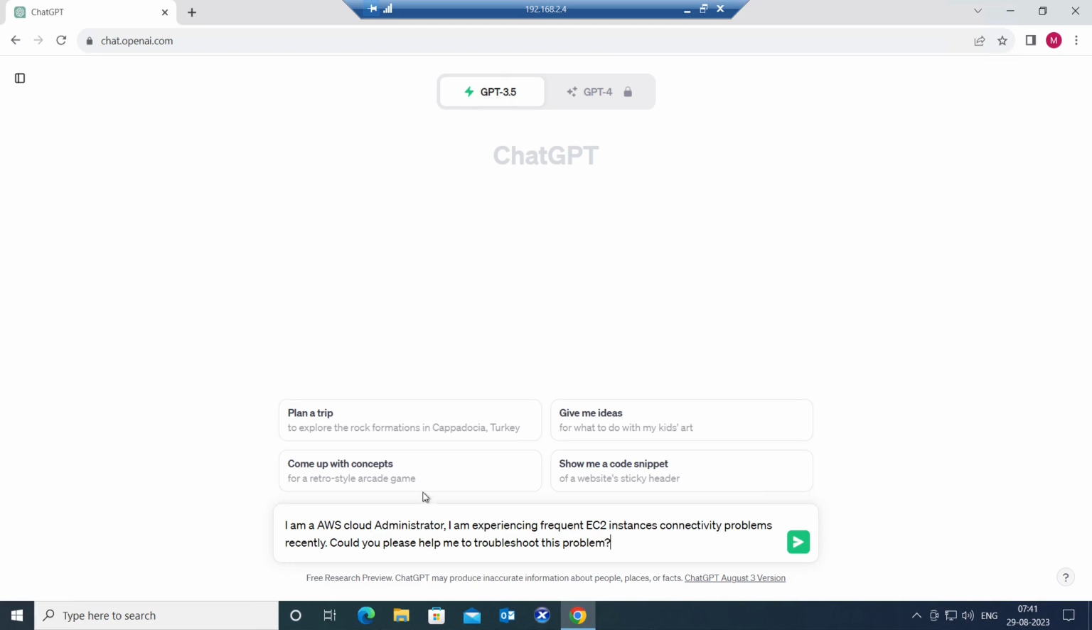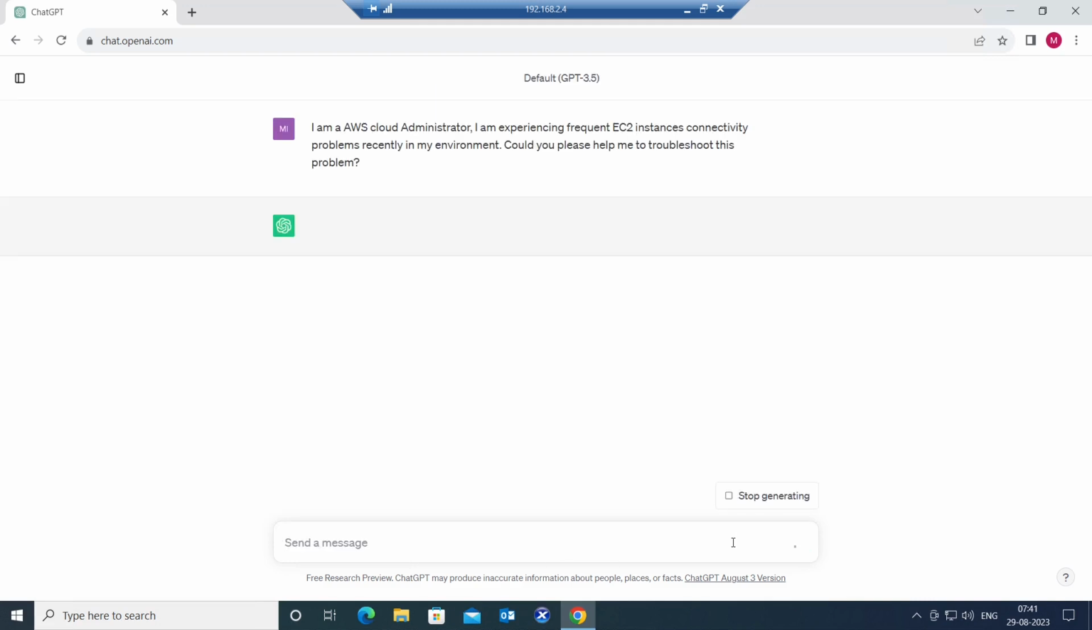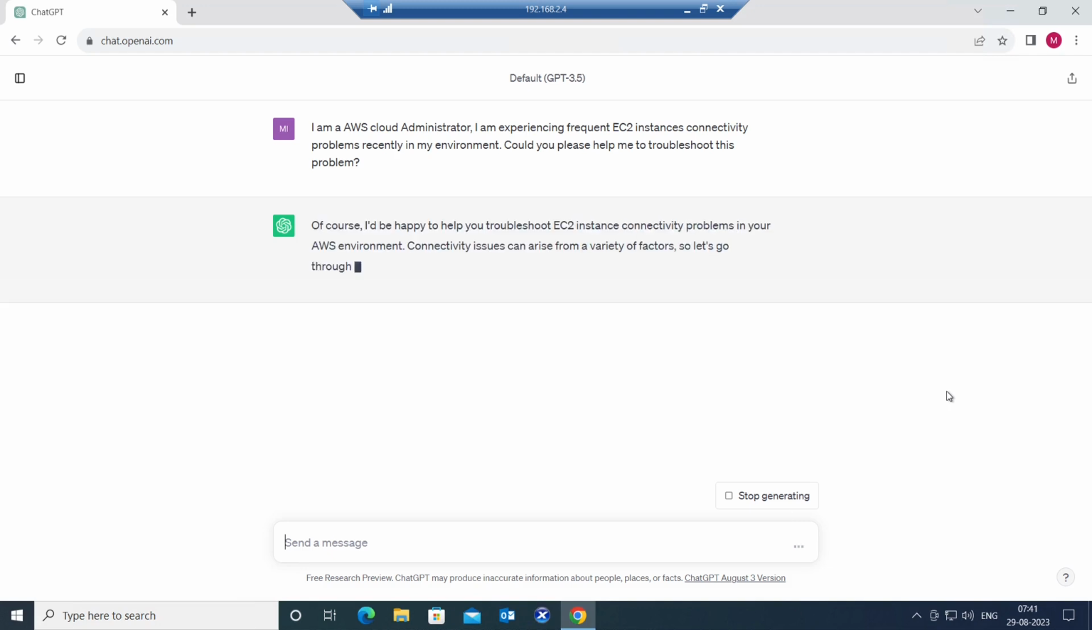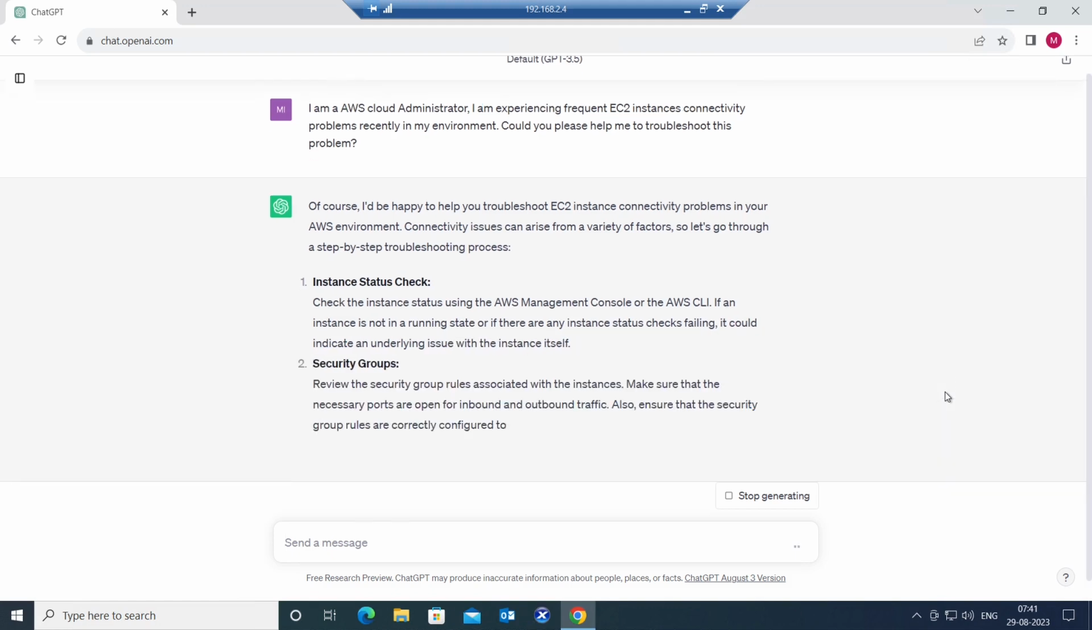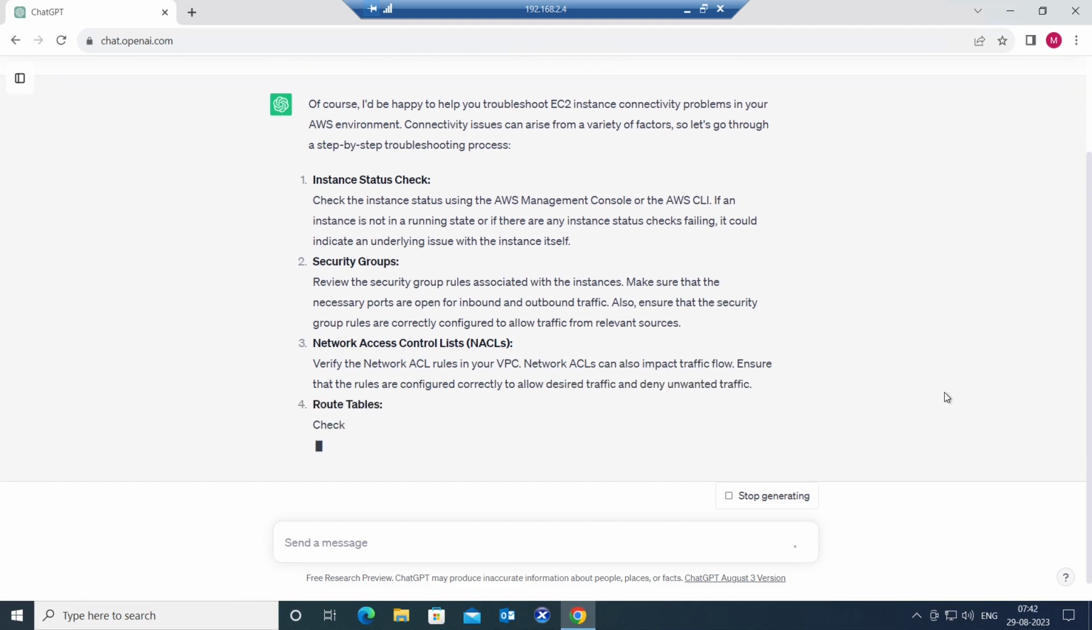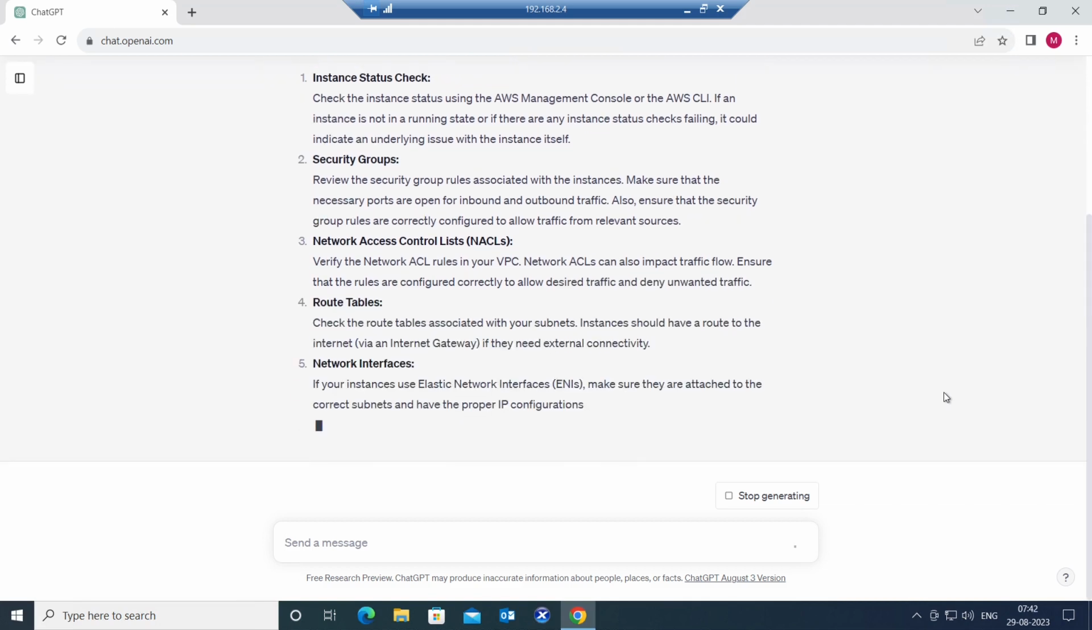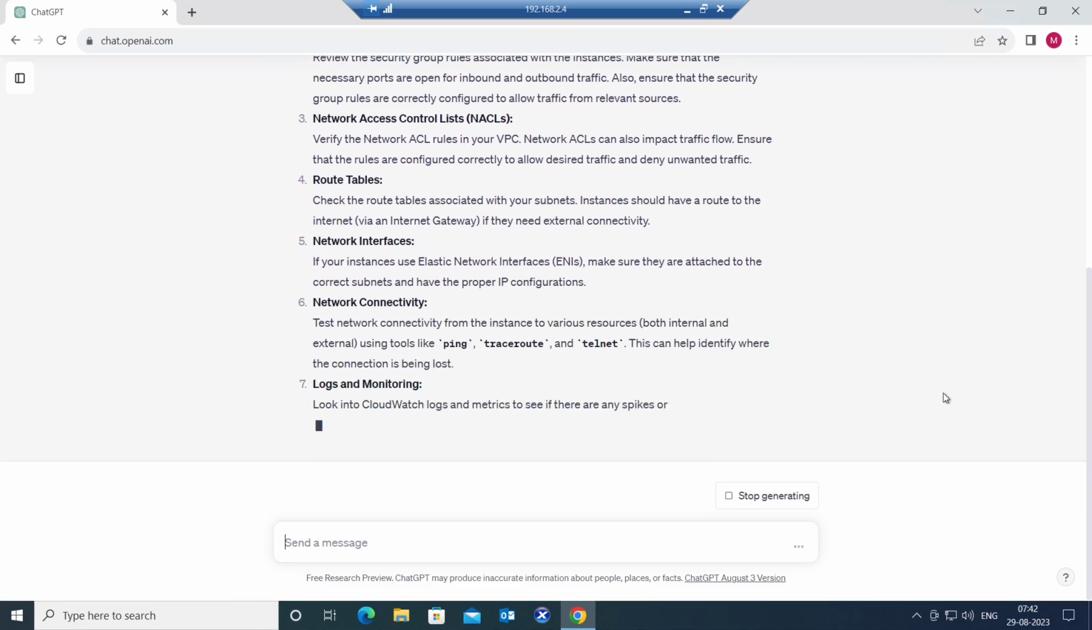I am an AWS cloud administrator. I'm experiencing frequent EC2 instances connectivity problems recently in my environment. Could you please help me to troubleshoot this problem? I'm going to hit enter. Let's see how it goes. It is going to take a few seconds before it gives the output. It is giving the step-by-step details on how to troubleshoot this particular problem.